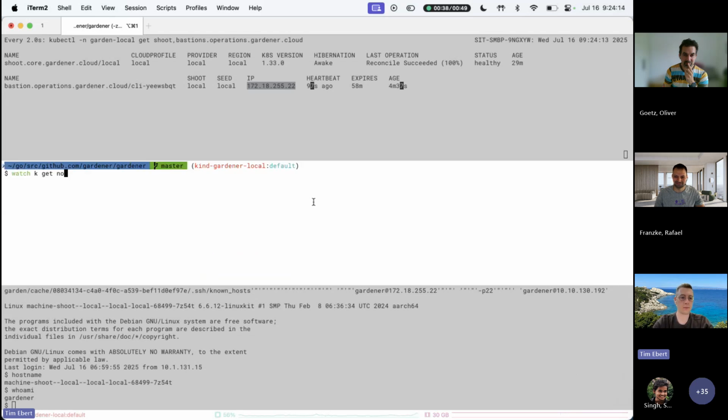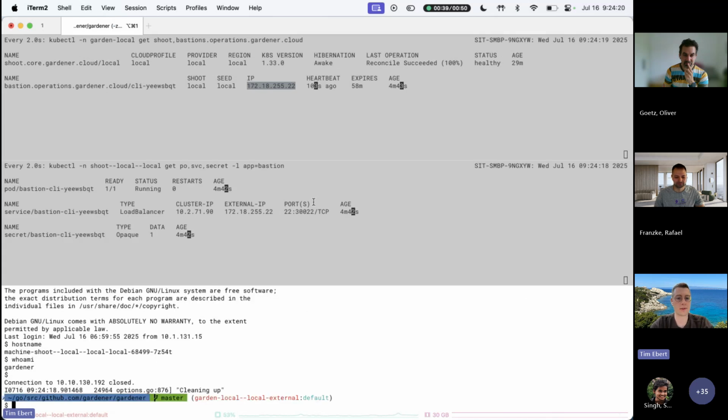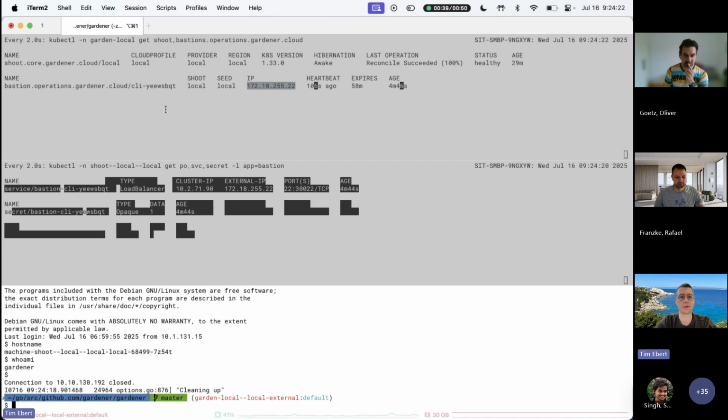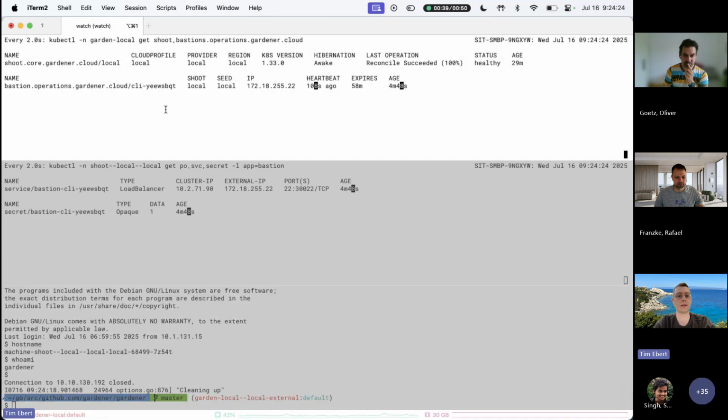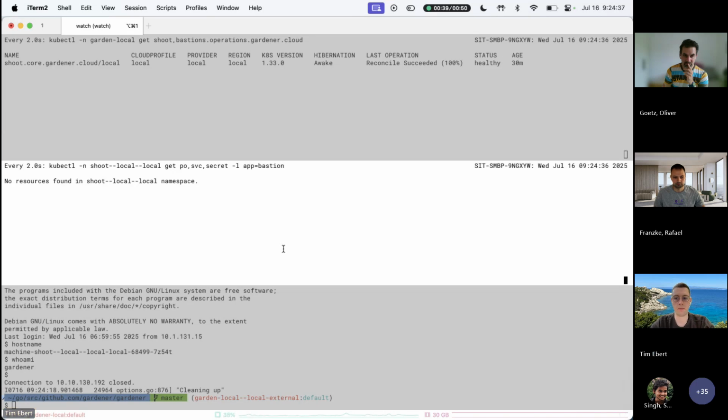Okay, so let's put the watch back on. After terminating my SSH connection, Garden CTL cleans up the Bastion resource in the garden, or at least marks it for deletion. And that's when gardenlet and the provider extension take care of cleaning up all the resources belonging to the Bastion. And with this, my demo's finished. Are there any questions?